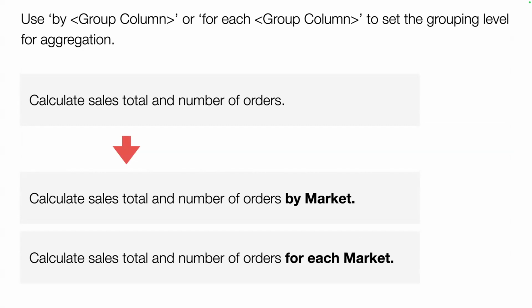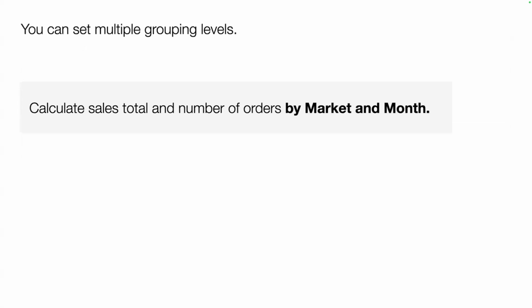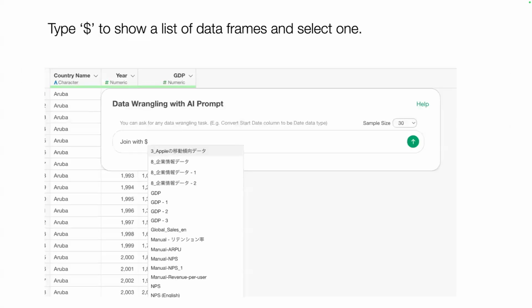And also grouping. I showed you in some examples that you can use the grouping functionality, especially when you want to aggregate, let's say, sales total and number of orders. You can use by or for each or something like that, as long as it gives that information. It doesn't have to be just one. You can say by market and months and then by segment and so on, and it actually does that multiple grouping as well.